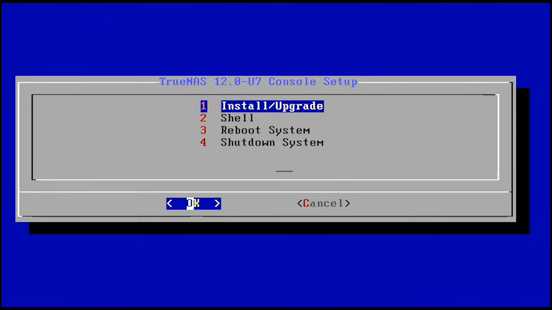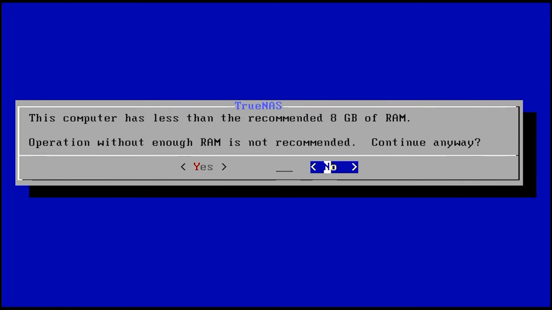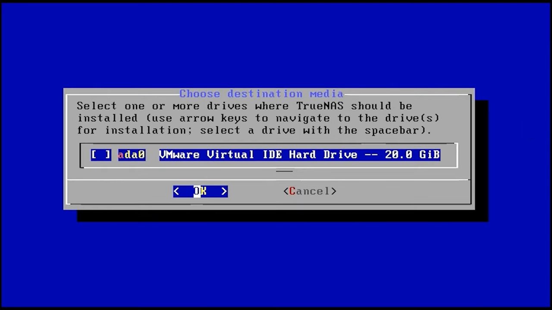In the next window, select the first option, Install, Upgrade, and then press Enter. If your computer has less than 8 GB of system memory, you will see this warning. In the next window, select the drive where to install TrueNAS. You can identify the required drive by its size, as other drives will have different names. Use the arrow keys to select the required drive and press space to select it. Then press Enter to confirm a choice.